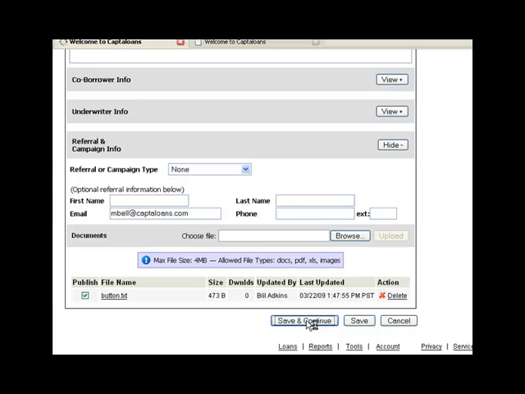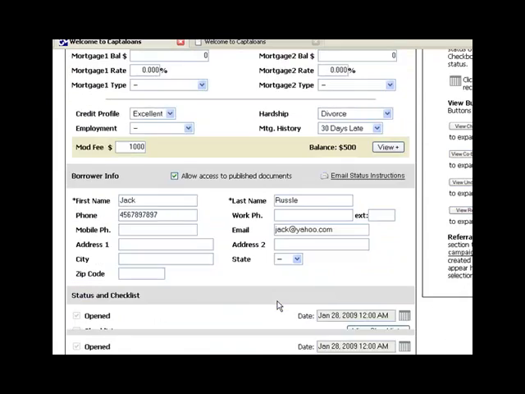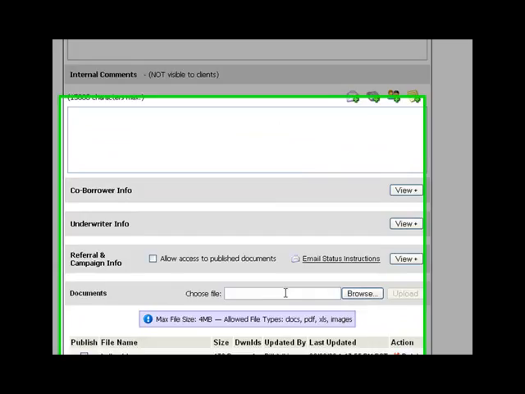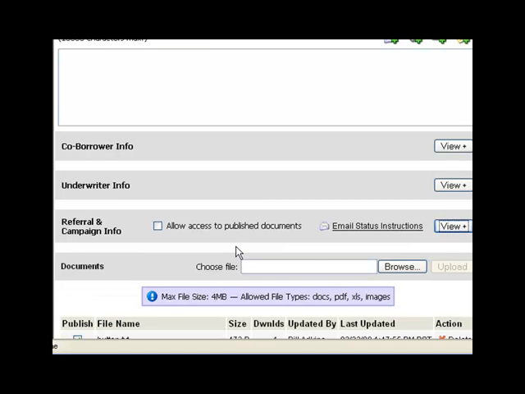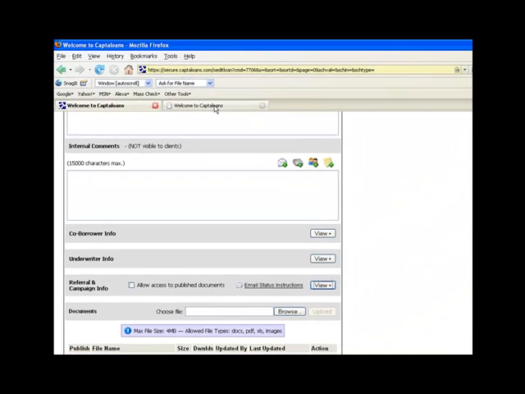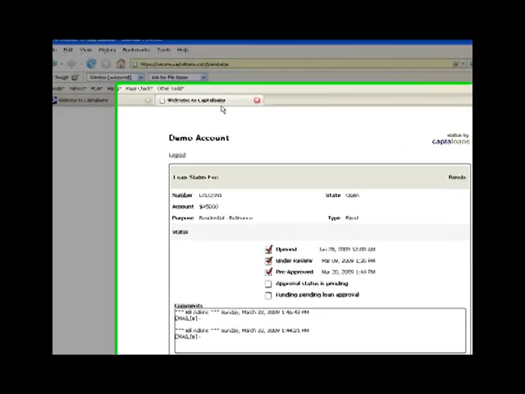And now just by doing that, I've granted my email address access to view the status of this loan. Notice I have the link here now, indicating that I also have status. So I'm going to log in as my email account now, and I'm going to leave this box unchecked. Let's say I don't want the referral person to have access to the published documents.